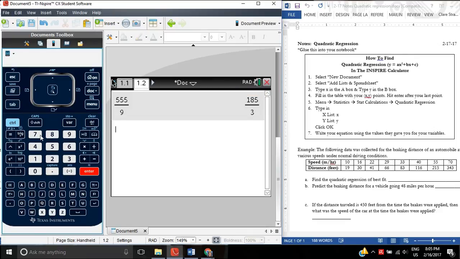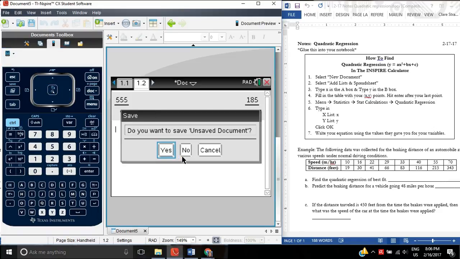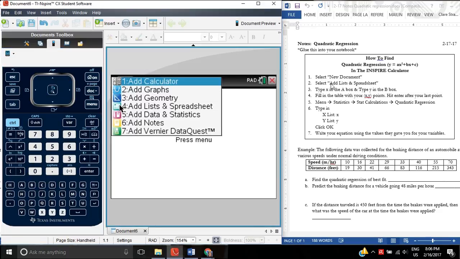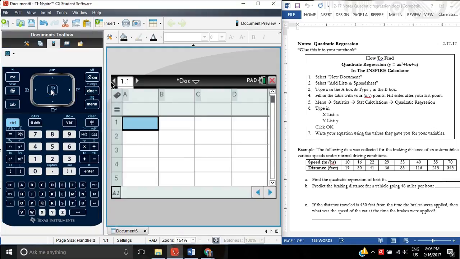So as always, start by going home. So click on the home button. And just like it says here on your notes, so you should have this page, we're going to select new document. So I'm going to go to the right and select new document. And it wants us to save or not? No, we don't want to save. Then it says select add lists and spreadsheet. So we're going to go down, click lists and spreadsheet.